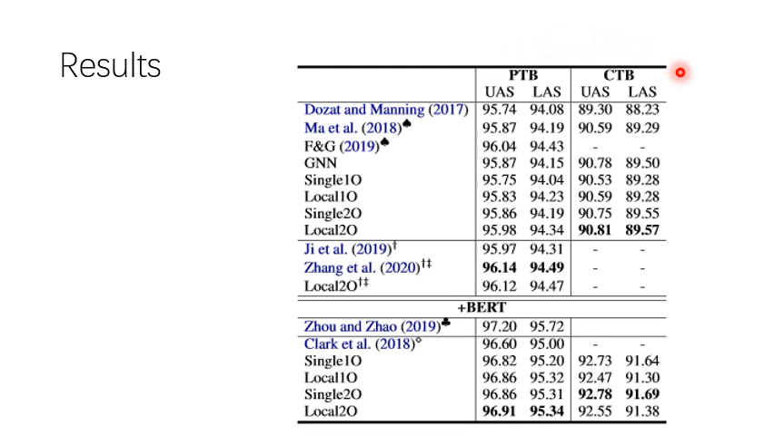We first conduct our experiments on PTB and CTB. We use single 1-O to represent the first-order single approach, local 1-O to represent the first-order local approach, single 2-O to represent the second-order single approach, and local 2-O to represent the second-order local approach. The table shows the unlabeled attachment score and labeled attachment score of all the approaches as well as the reported scores of previous state-of-the-art approaches on these two datasets.